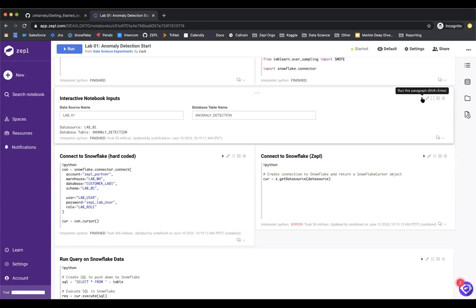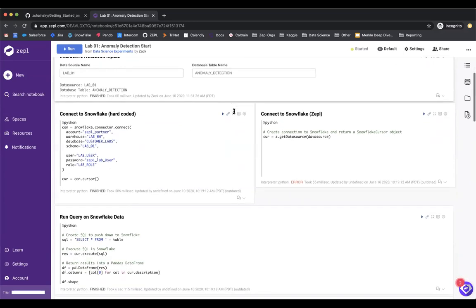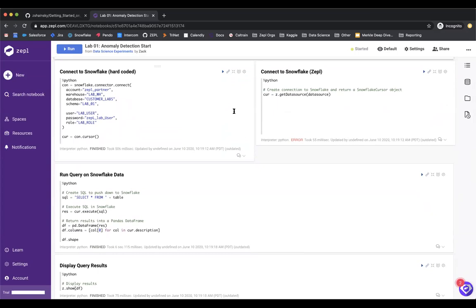Go ahead and run this paragraph, and then we should have all those values loaded into memory. Now, the next thing that we're going to do is connect to our data source. That can be done in two different ways. Some people are using Snowflake today, some people aren't. That's okay. What I'm showing you first is a programmatic way to connect to Snowflake. It's quite simple, about 10 lines of code here.